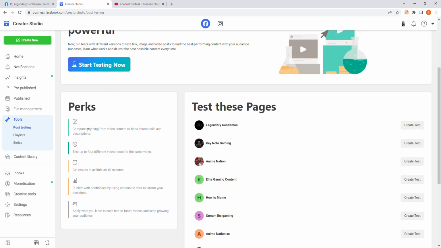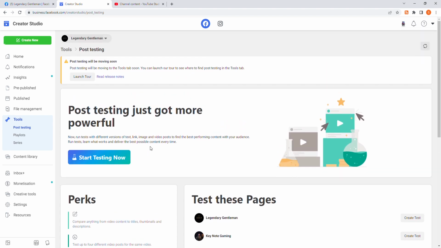You also have perks here. So what are the perks? It says here compare anything from video content to titles, thumbnails, and descriptions. Then you have test up to 4 different video posts for the same video. Thirdly, we have get results in as little as 10 minutes. Number 4, publish with confidence by using actionable data to inform your decisions. And lastly, we have apply what you learn in each test to future videos and keep growing your audience. So these are the different types of perks and features that you get from tests.